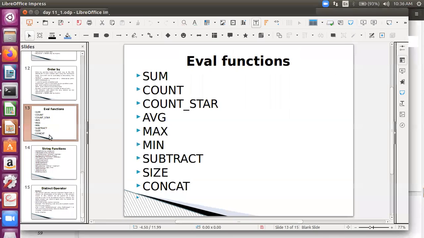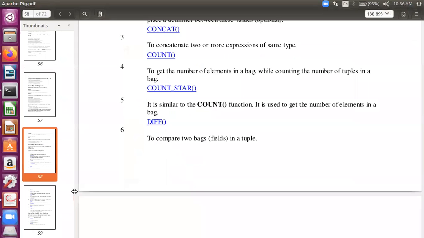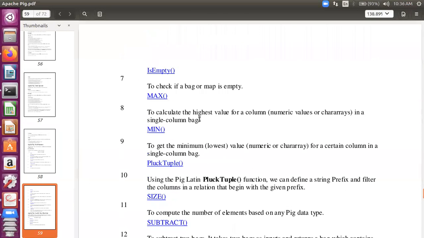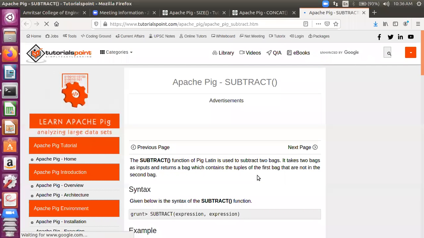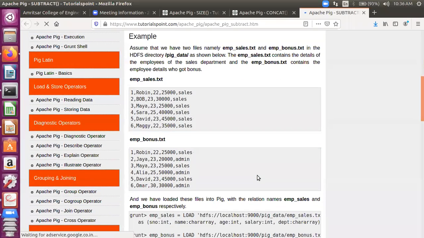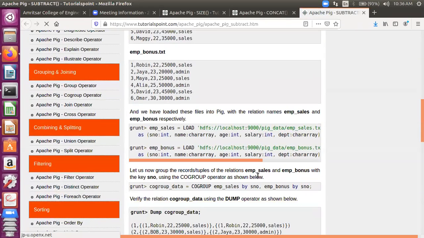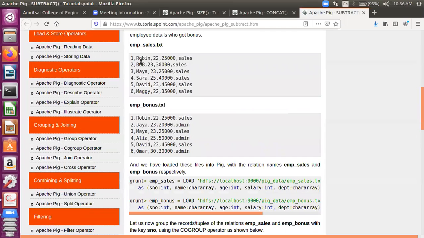Let's go here and see another one, subtract. Let's see this subtract function. To subtract two bags, it takes two bags as inputs and returns a bag which contains the tuples of the first bag that are not in the second bag. So I think we would be requiring some co-group here. Yeah, we require a co-group here. So I'll take the similar data that is here.